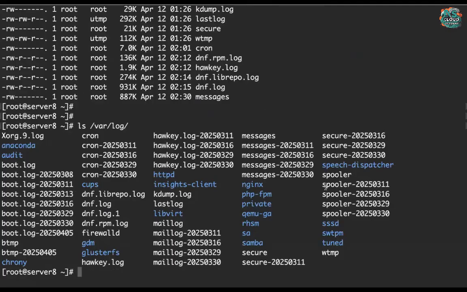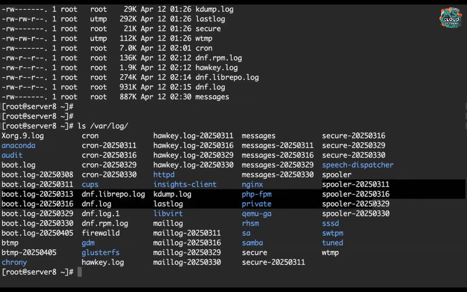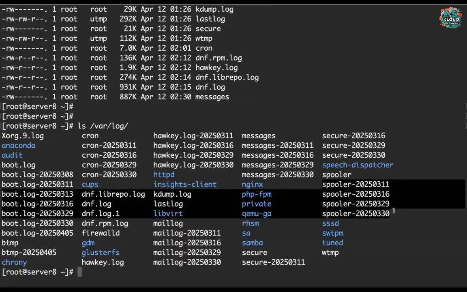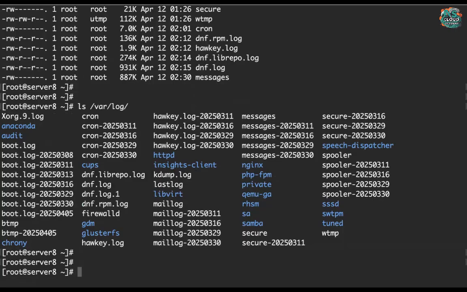ls. So see, we have a spooler, right? So you don't ever try to compress the actual file. Actual file means this one, the spooler. This is the live file, and all these files are already rotated, right? Okay. So let's suppose these rotated files are not required. If we delete them, maybe if they are required, then you will face an issue. So what you can do, you can simply compress it.